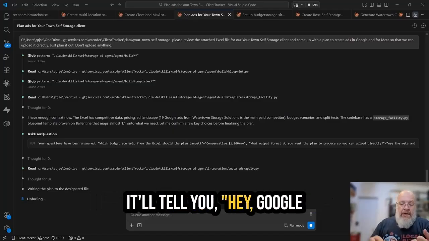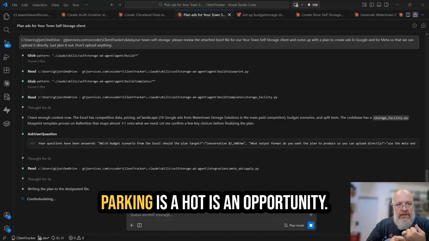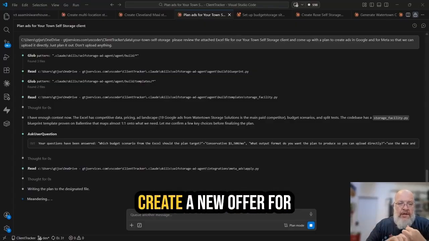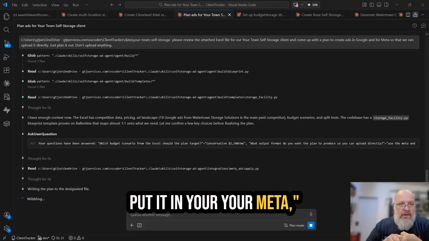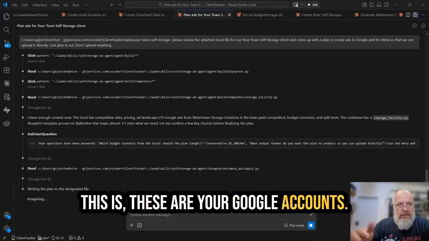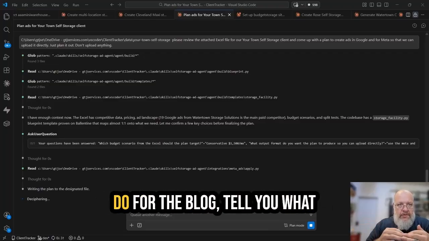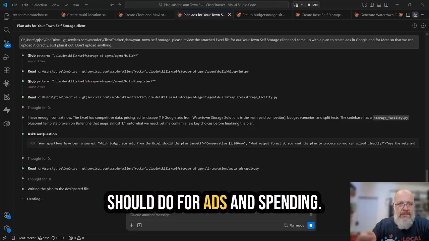It'll tell you, hey, Google Search Console says free truck parking is an opportunity. Create a blog post about free truck parking, put it on your blog, create a new offer for truck parking, put it on your AdWords, put it in your Meta, and it'll do all that. So it'll go out, search your info. These are your Google accounts. Search your info, match it to your site, tell you what you need to do for the blog, tell you what you should suggest, what you should do for ads and spending.